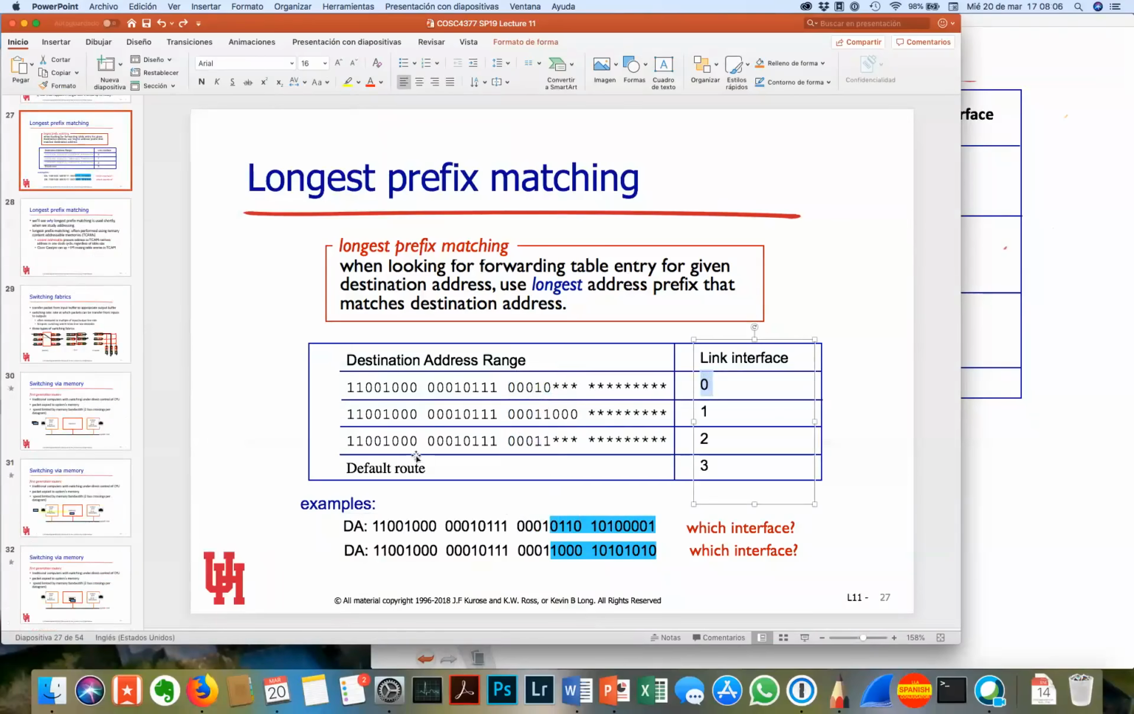All right, what about the next address? Same kind of thing, starts off with the same first 20 bits. The next bit of it, though, is a 1. And that matches both this and this. So am I just supposed to pick my favorite, or how is this actually supposed to work?